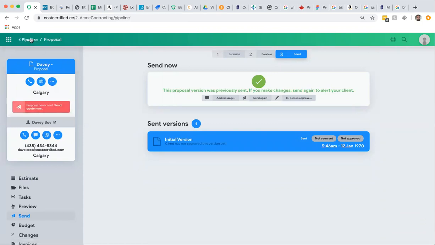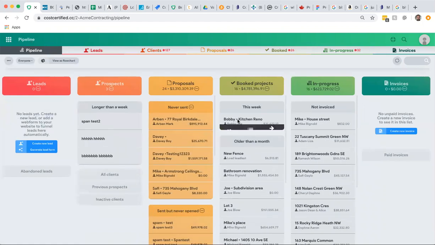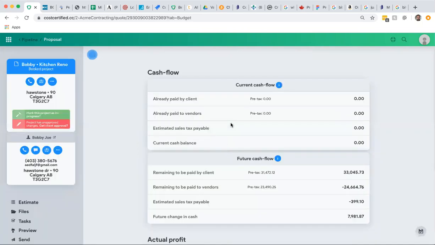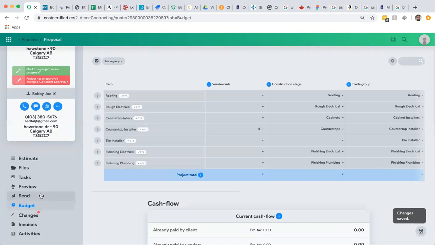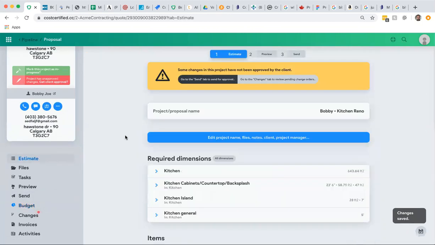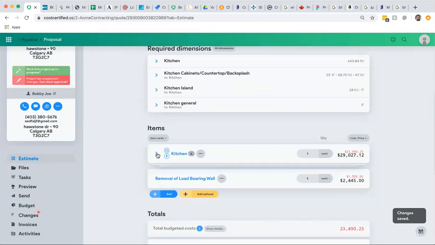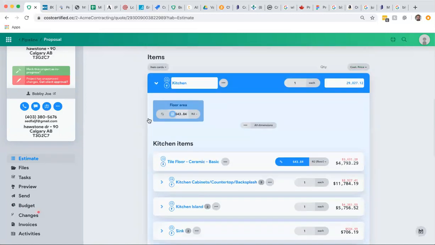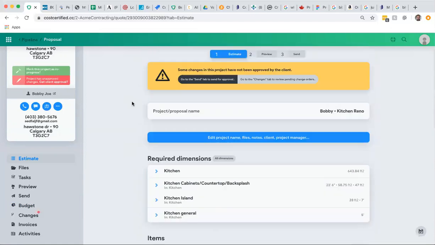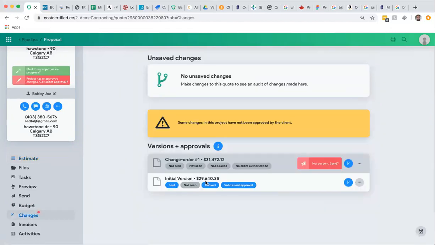So if I go back to my pipeline and I take a look at a project that's been booked, so it's in the booked column here. If I open that up, and let's say there's a change order in this particular case. I've already made those changes to speed up this video, but we had booked this project and then I had come in and done something similar. I added a remove load bearing wall because that's part of the change order that happened after the project was booked. And I made a few other changes. Now it does say here, some changes to this project have not been approved by the client because I've already sent them a version. So if I go into changes, it already shows that I sent them an initial version that was booked. If it's blue, it shows that it's been booked.